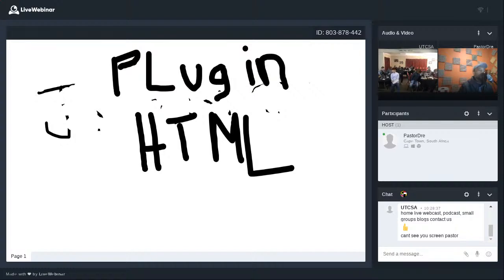Plugin. Plugin. Now the cool thing about what I'm showing you is this design website called WordPress. WordPress allows you to download what's called plugins, and it gives so much functionality to your website.